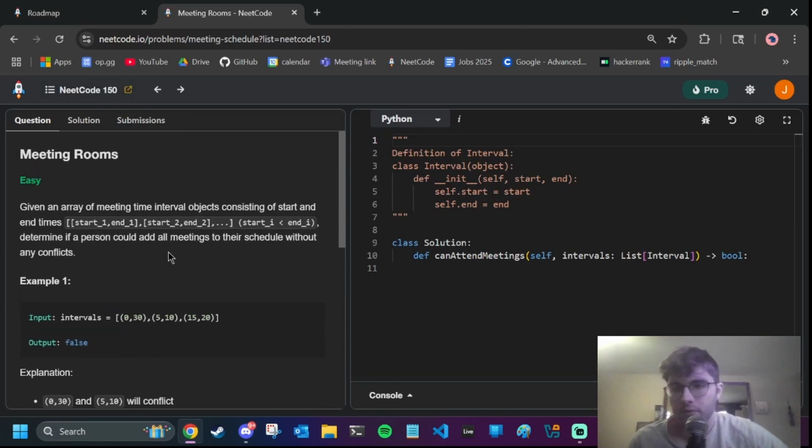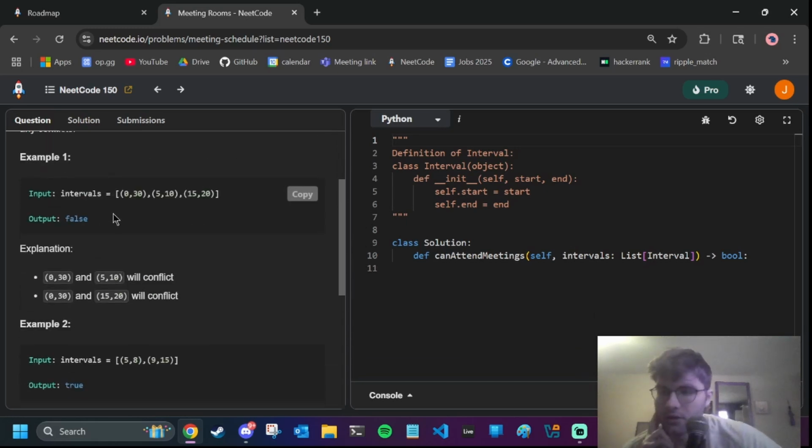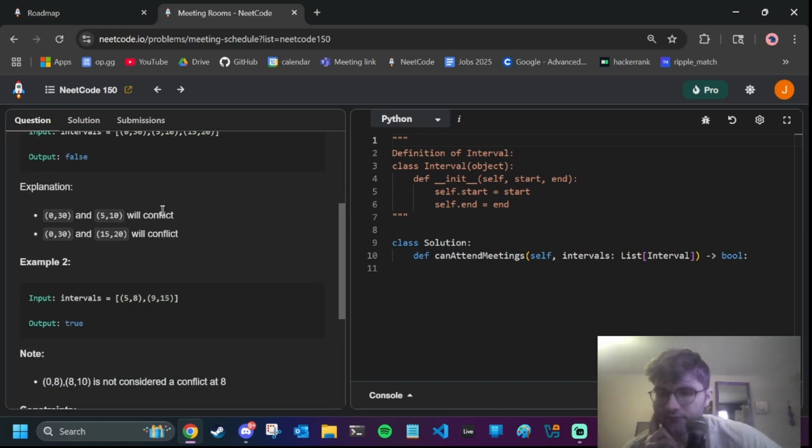Okay, so I've never seen this before. It's called meeting rooms. Given an array of meeting time interval objects consisting of start and end times, where start is less than end, determine if a person could add all meetings to their schedule without any conflicts. Okay, so here we see that 0 and 30 conflicts with 5 and 10.